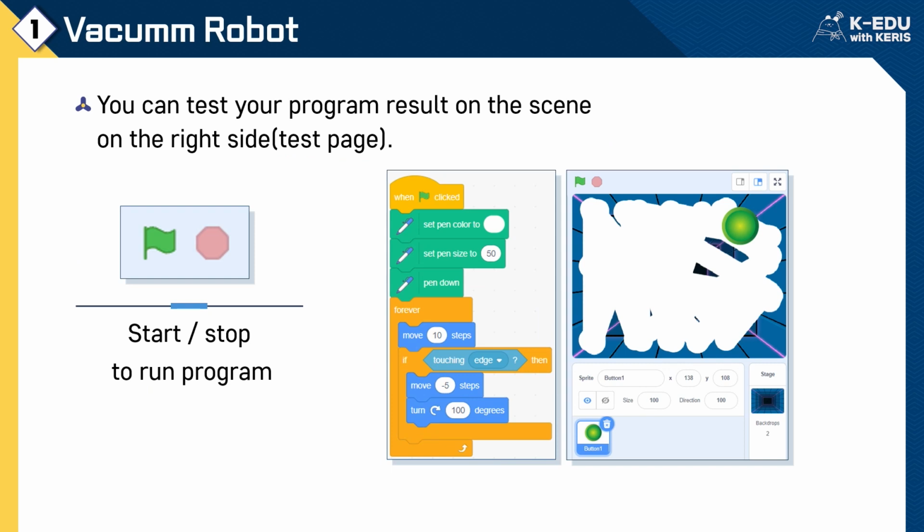Let's check if the program is running well. You can test your program results on the scene on the right side, which is the test page. You can add more blocks to develop the program or give it many more functions.